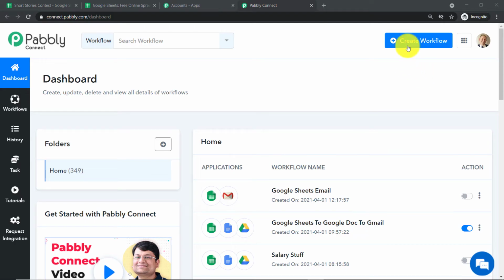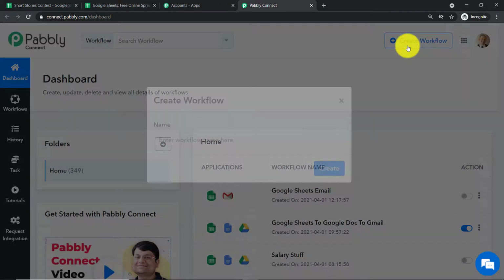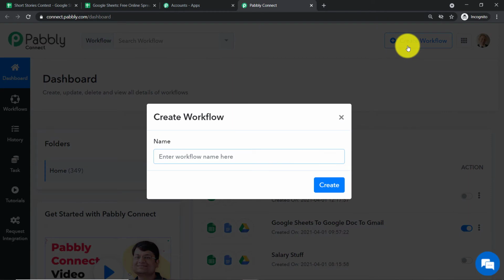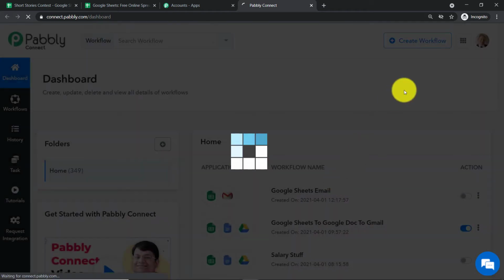At the top right corner, you will find a button, Create Workflow. Click this. A dialog box appears in front of you, asking you to give a name to this workflow. I'm going to name it Google Sheets to Gmail. And then just click on Create.